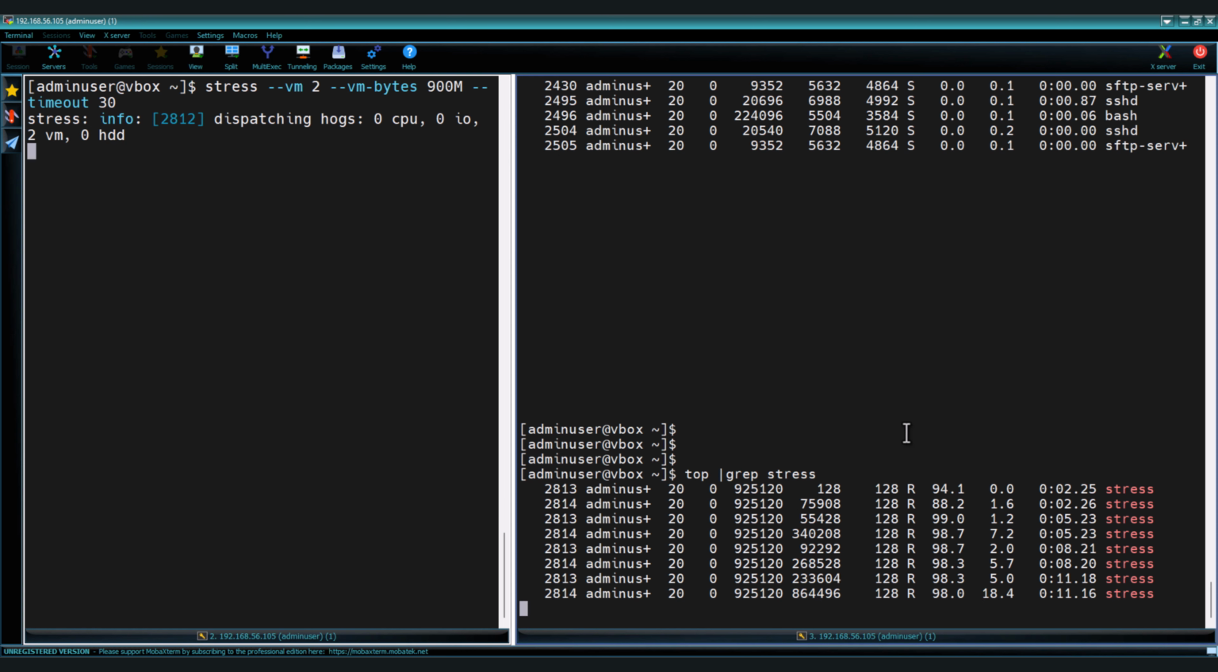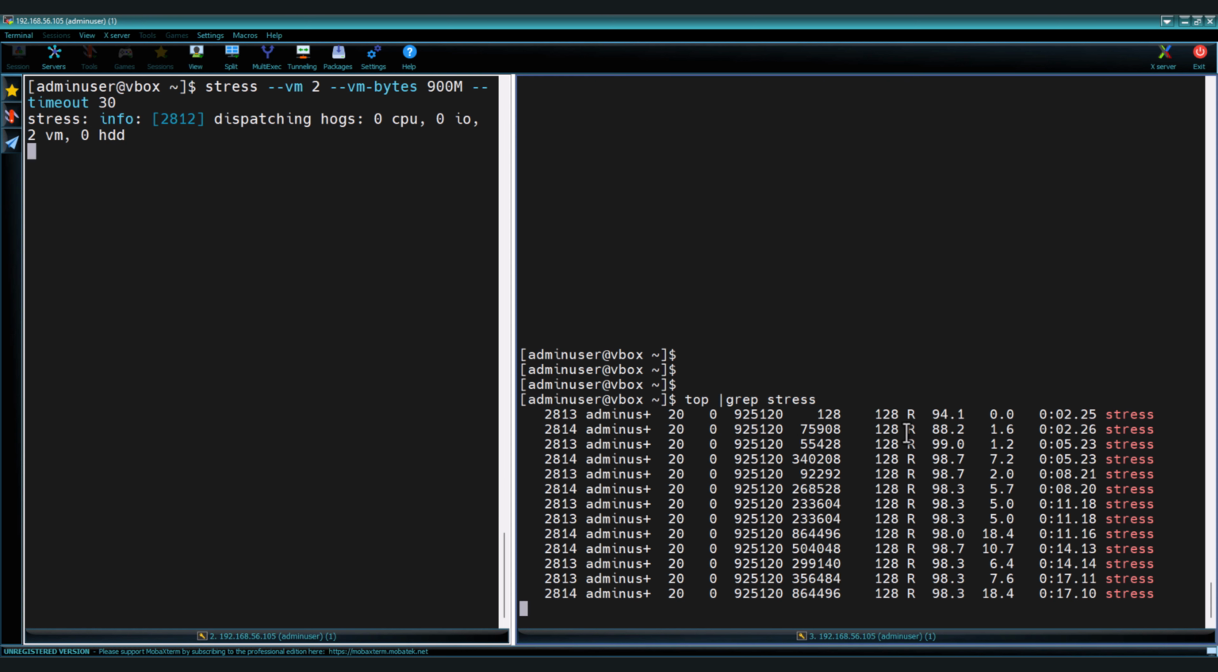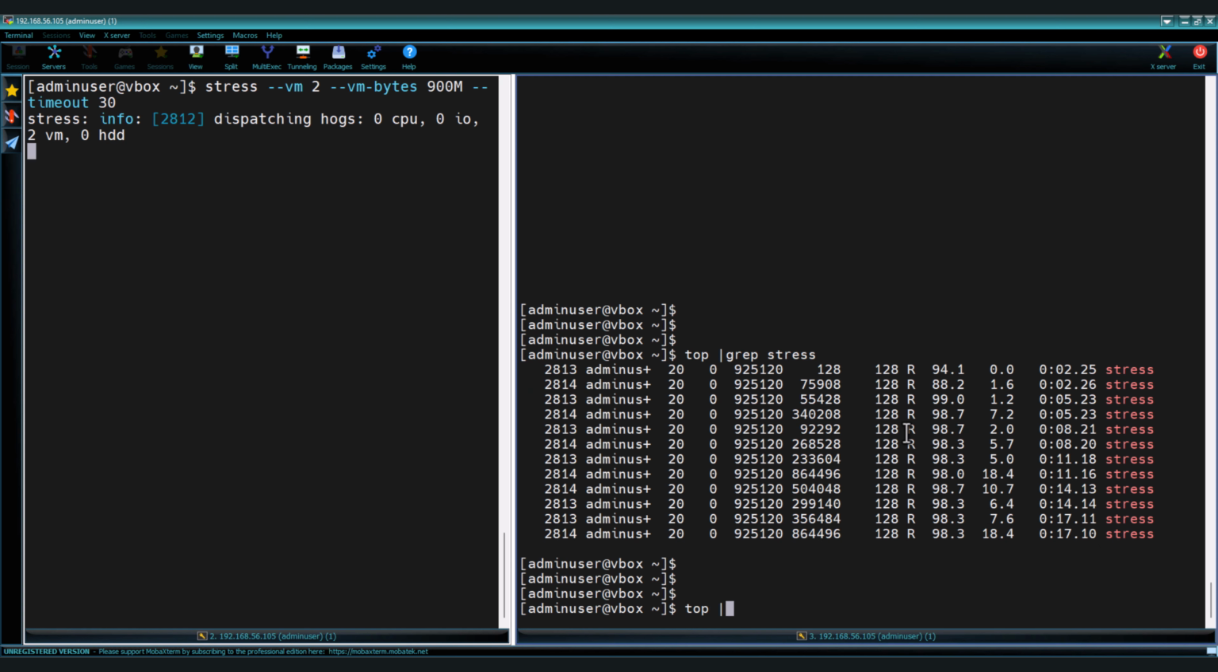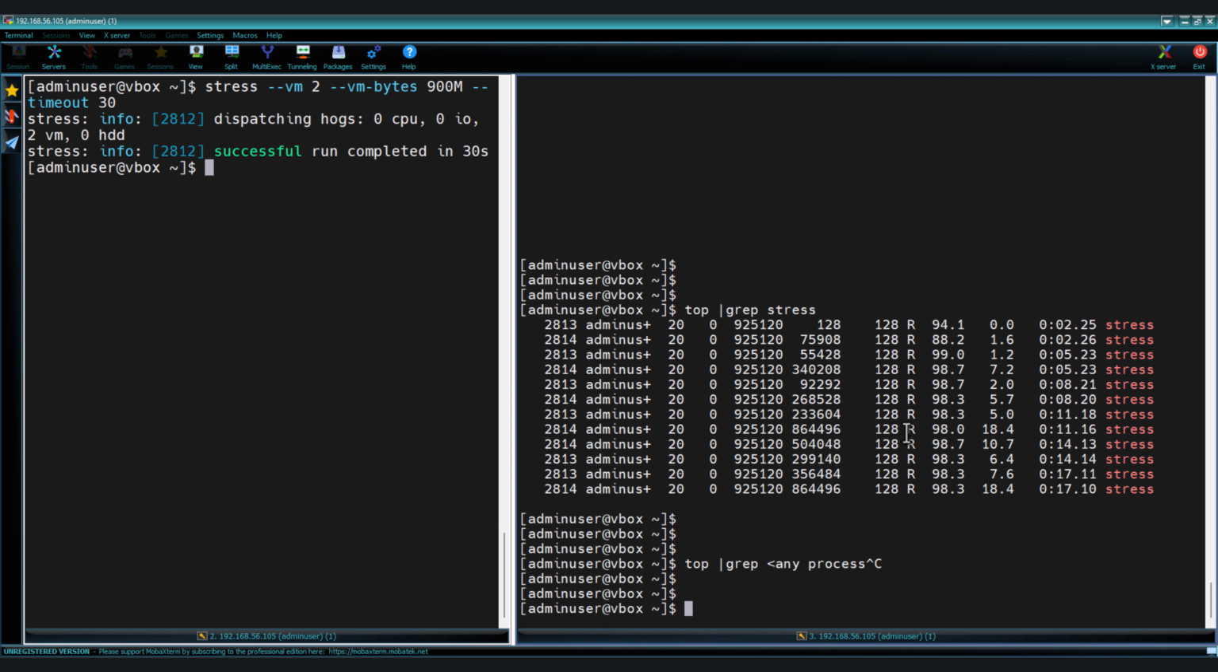To filter the specific process, combine top with grep. You can grep with the top. This is the syntax. Grep, you give any process name, whichever you want to check. And also, as I told you, you can customize the display, which I just now showed.